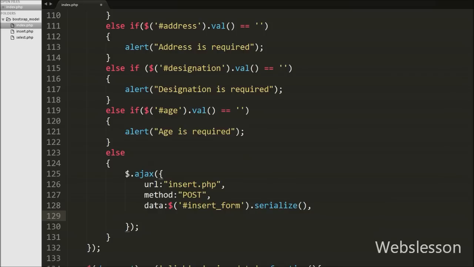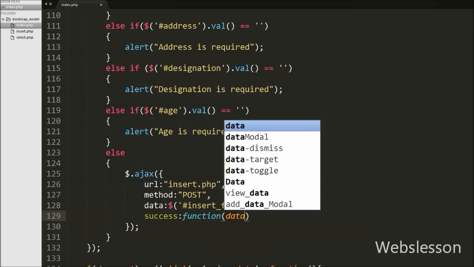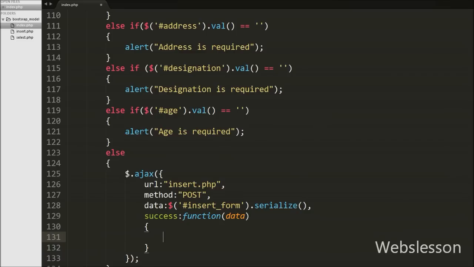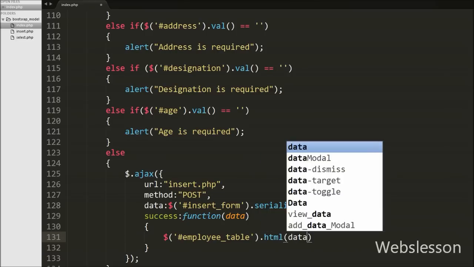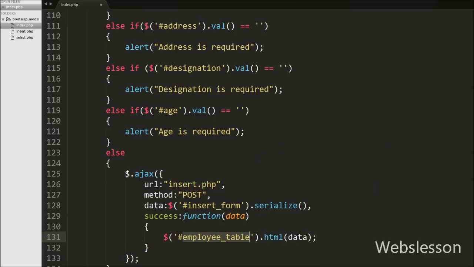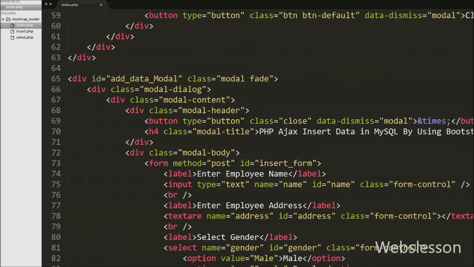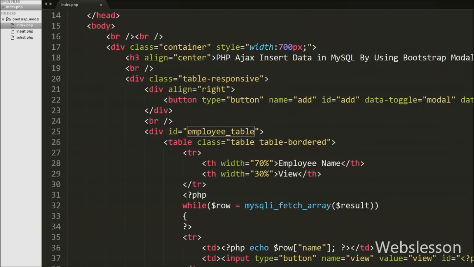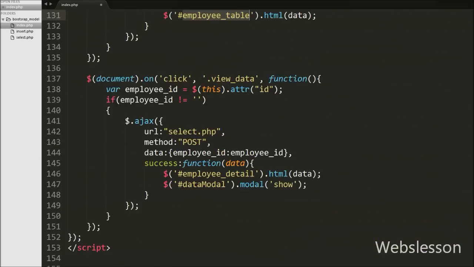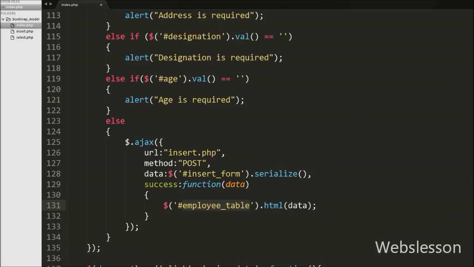After this we have written a success callback function. When the request succeeds, this function is called, and this function receives data from the server in HTML form. So now we want to show that data under the division tag with id equal to employee_table. So here we have written $('#employee_table').html method with the data argument. This code will store the data received from the server and show it under the employee_table division tag, in which we display employee data with columns like employee name and view button.